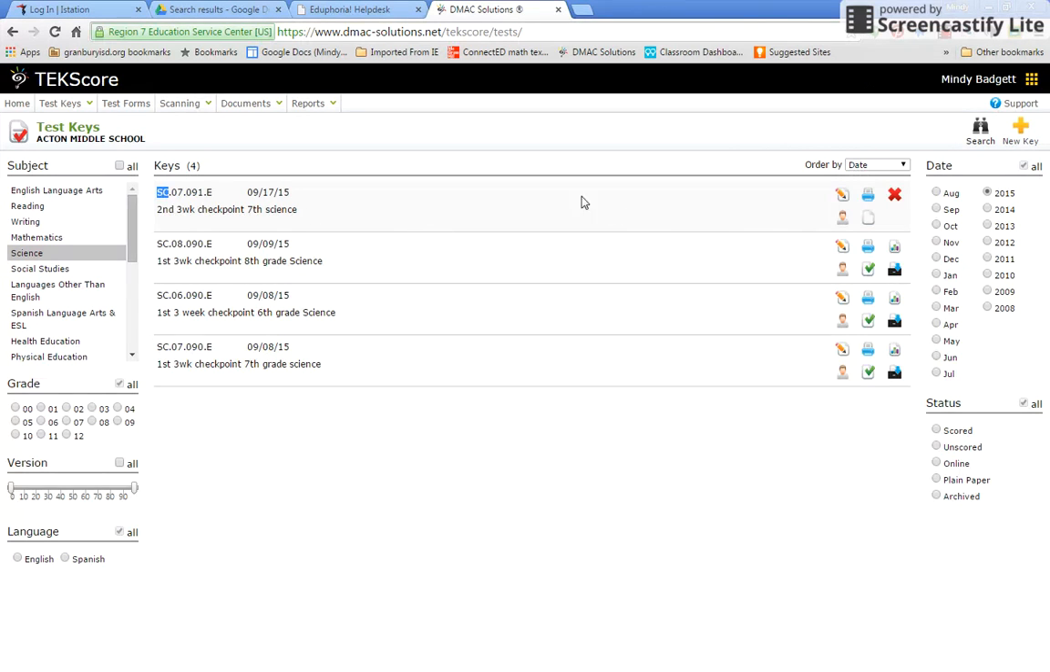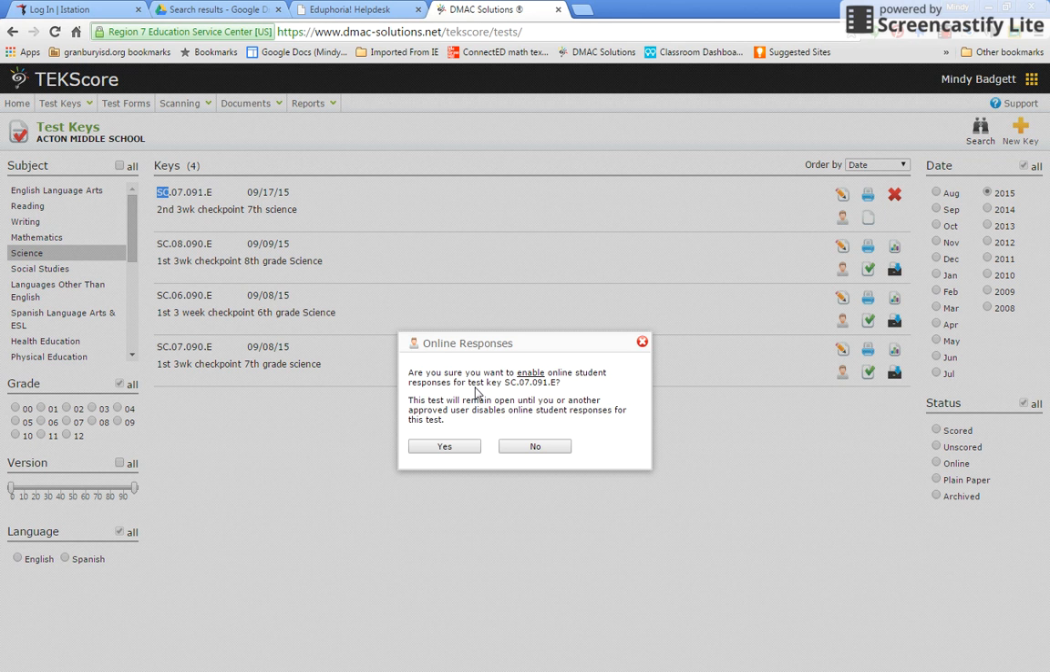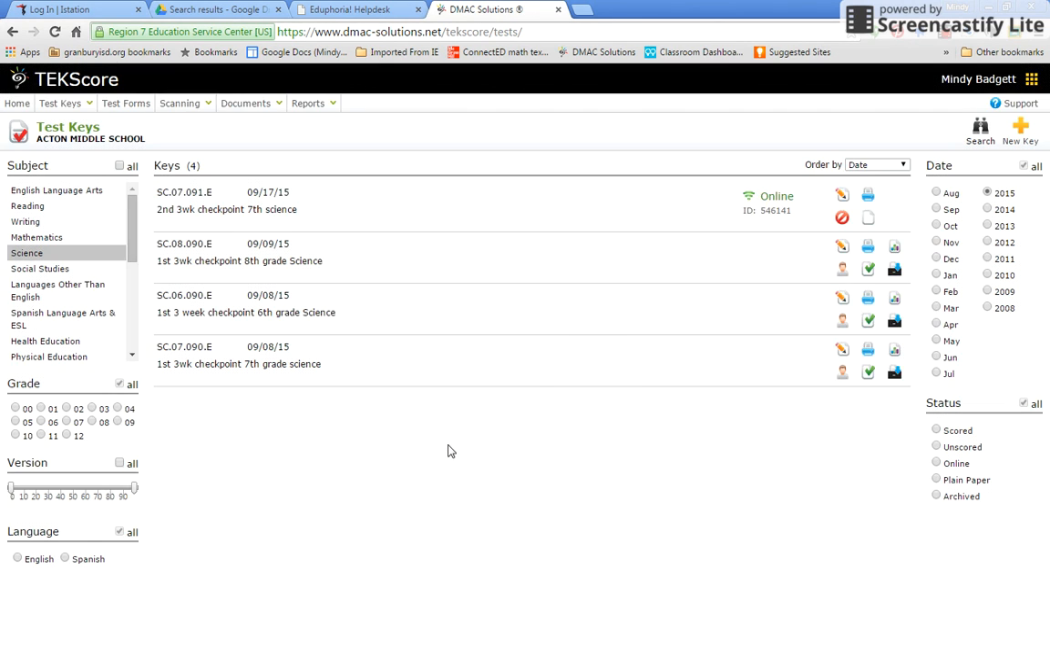So you see at the top here is the science second 3-week checkpoint. So now I have to either broadcast it. So if I click on this little guy, it will allow me to enable the online student response so the students can use their Chromebook. So this ID number is unique to my test. So this is a number I would write on the board and have the students use when they're going in to take the science test.